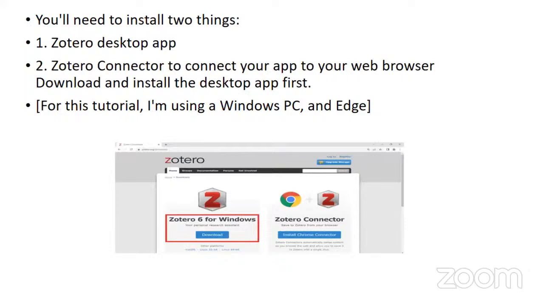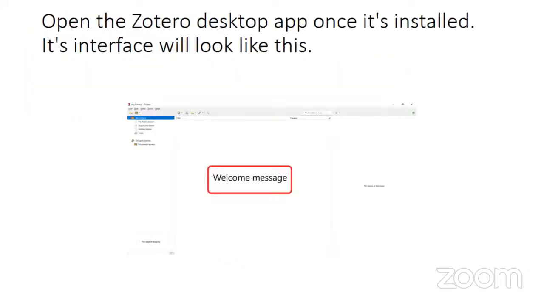So what I'm trying to say here is that you have to download Zotero from the website, and after downloading it, you also have to download the Zotero connector, which you connect to your web browser, and later on install. So this is the first stage. The next stage is to open the Zotero desktop app, and once it's installed, it will show you an interface like a welcome message. This interface has a variety of things. You have libraries where you can create your folders and so on and so forth.